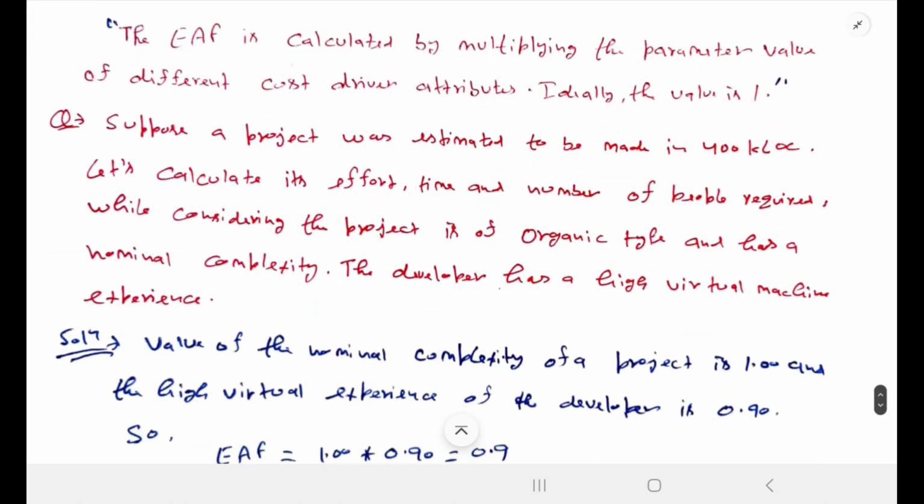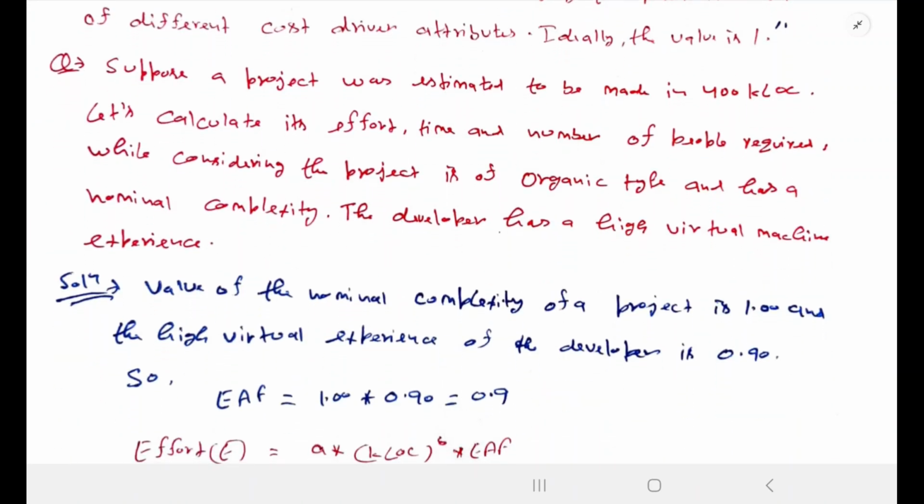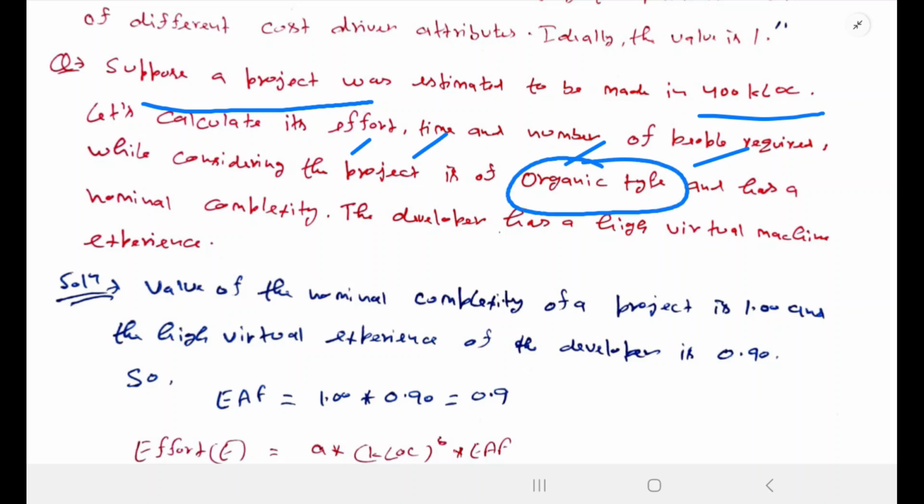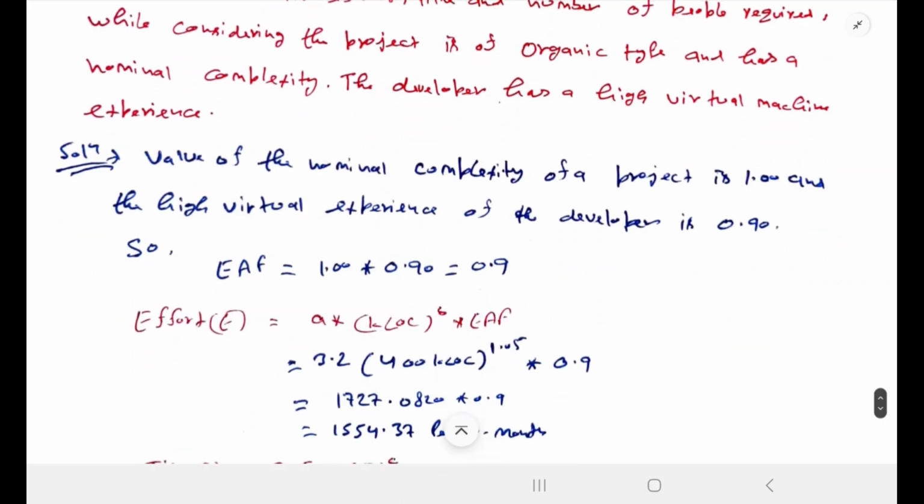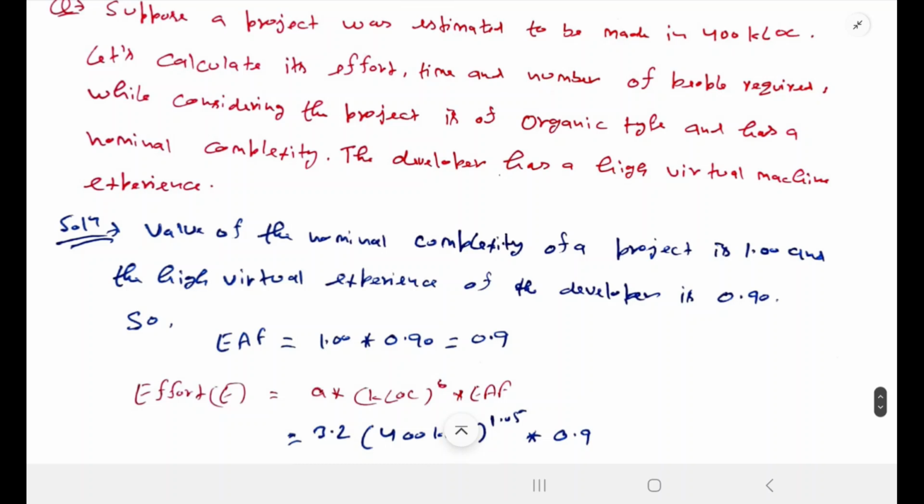Let's take a question. Suppose we have a project estimated to be made in 400 kilo lines of code, and we have to calculate effort, time, and number of people required. The given type is organic. The project is of organic type and has a nominal complexity. And here there is one another thing: the developer has a high virtual machine experience. So the developer has a high virtual machine parameter.